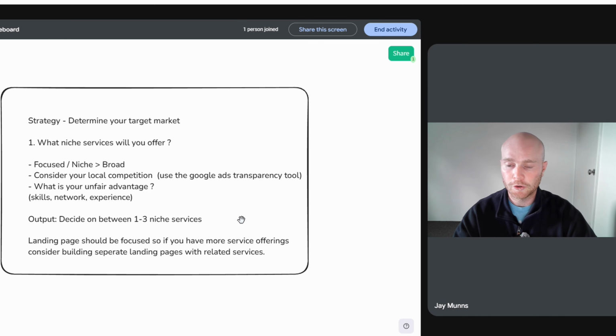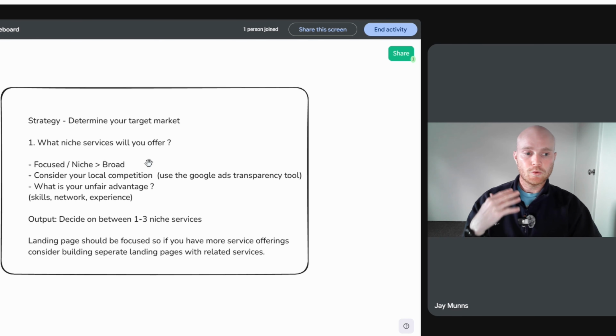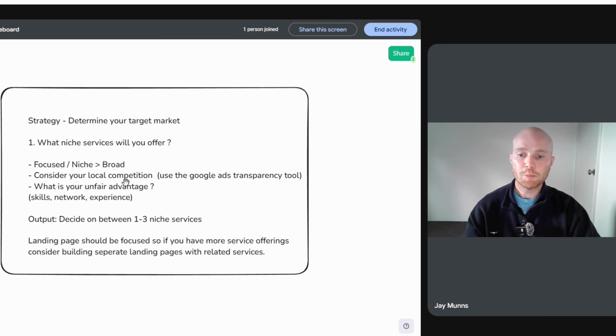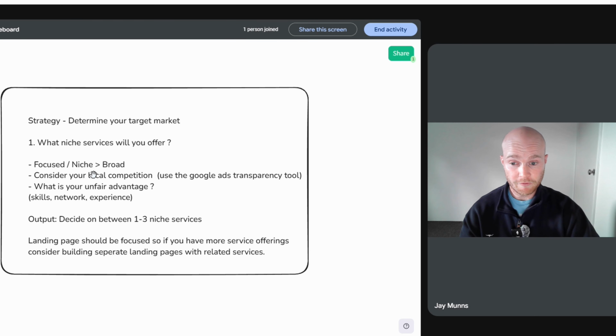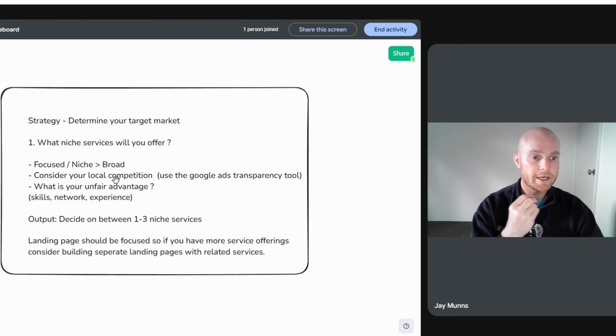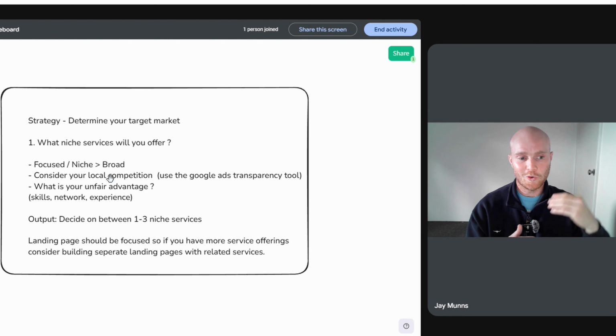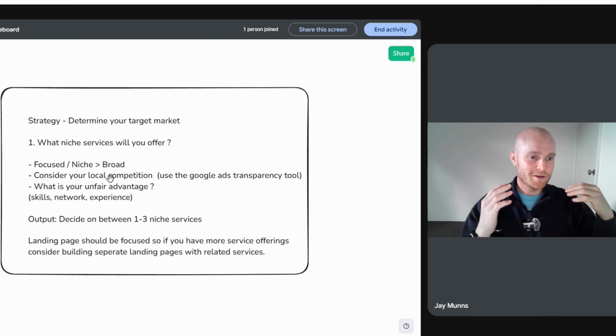So the first question that we need to answer is, what niche service will you offer? To help answer this question and decide for yourself, we want to be trying to target a more focused and more niche service rather than a broad service. So instead of, say, gardening services, which is quite broad, we want to be focusing in on a niche service within gardening. Say, for example, tree pruning or hedge trimming or lawn mowing.